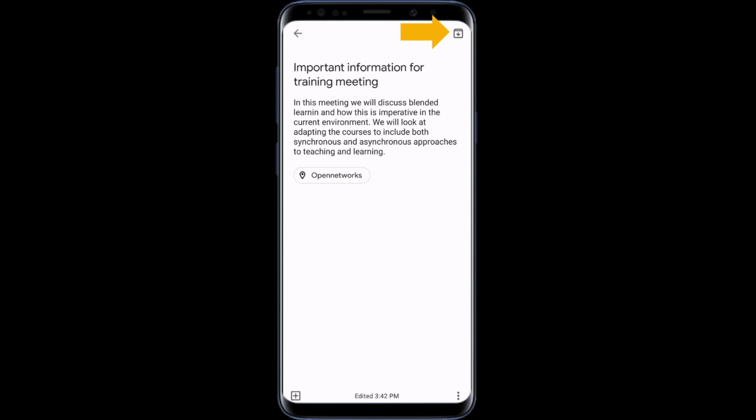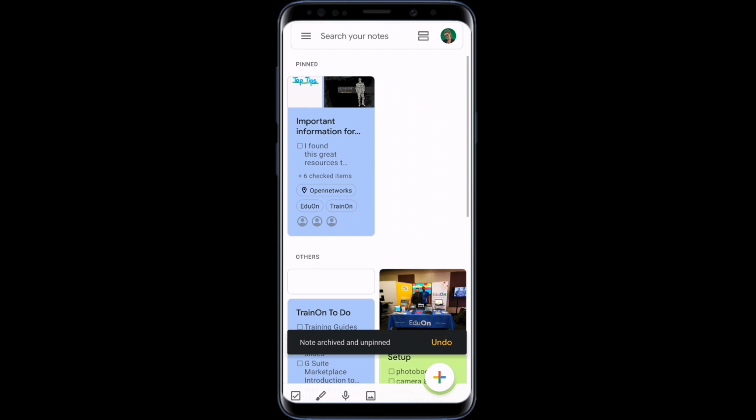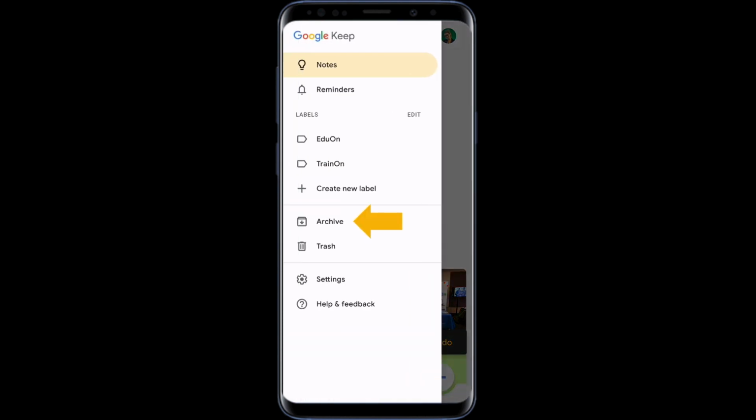The last icon in the top right-hand corner is the Archive icon. From here, you can archive any notes that you have created. They will appear in the Archive section of Google Keep, which you can access from the left-hand menu.